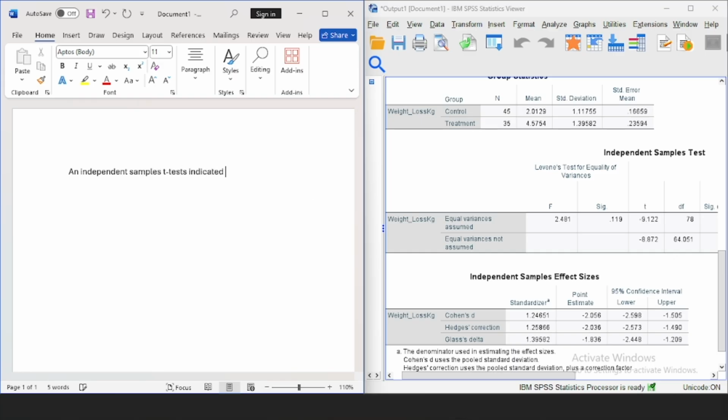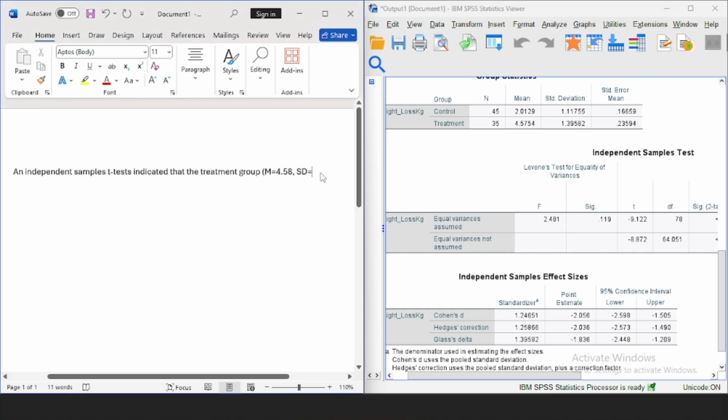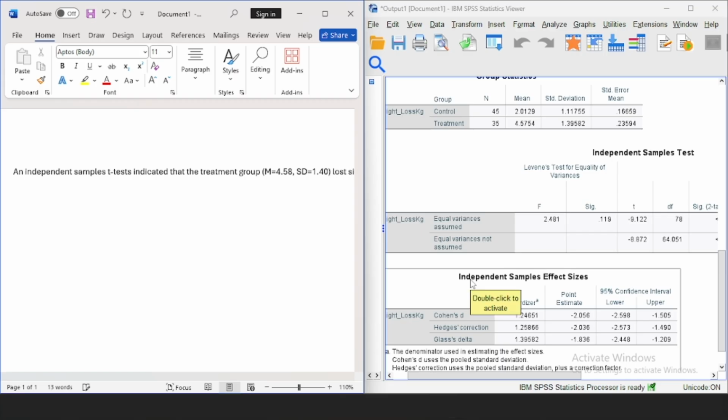Indicated. Here you indicate your mean, which is 4.58, and the standard deviation is 1.395, which can be approximated to 1.40. Lost significantly more weight than the control group.